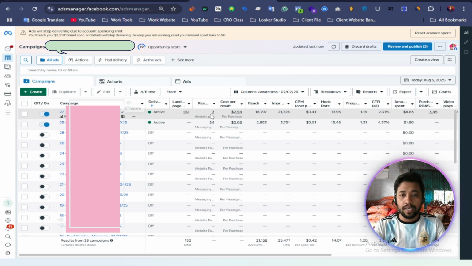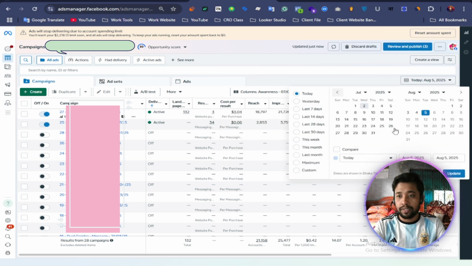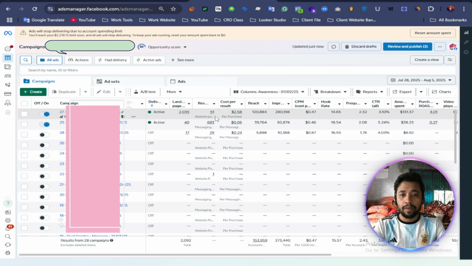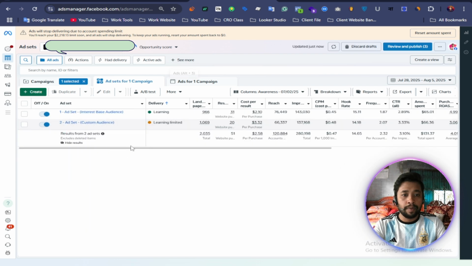So look at that. There are three parts right now, and I just customized my date here. So let's select the 28th of July to 5th of August. So overall, look at that. My total purchase was 51, and our cost per result is 2.58. That is my result, and I jump to my ad set level.